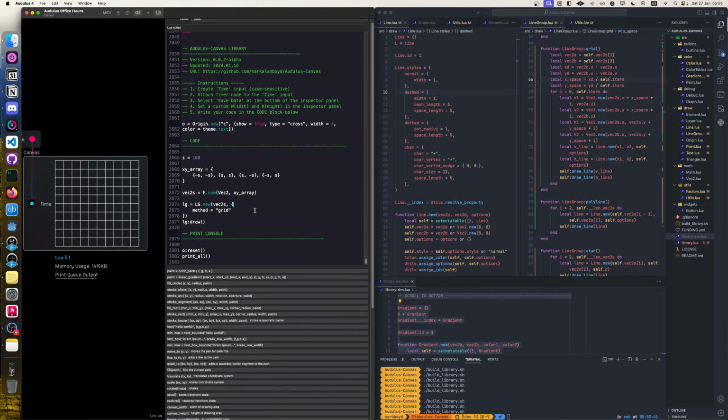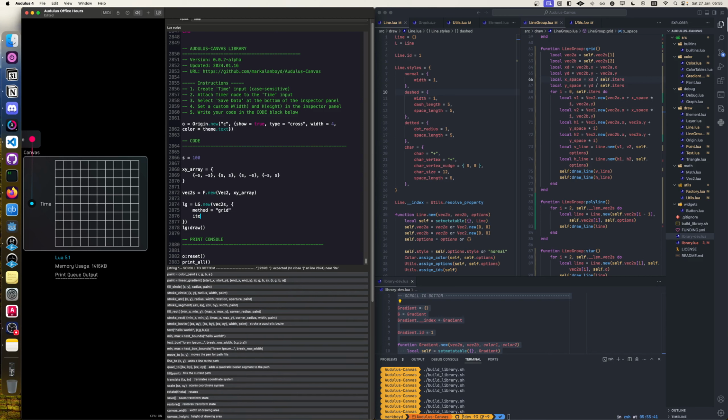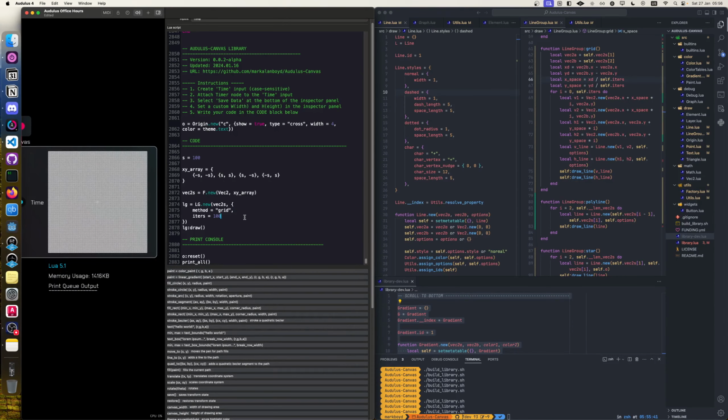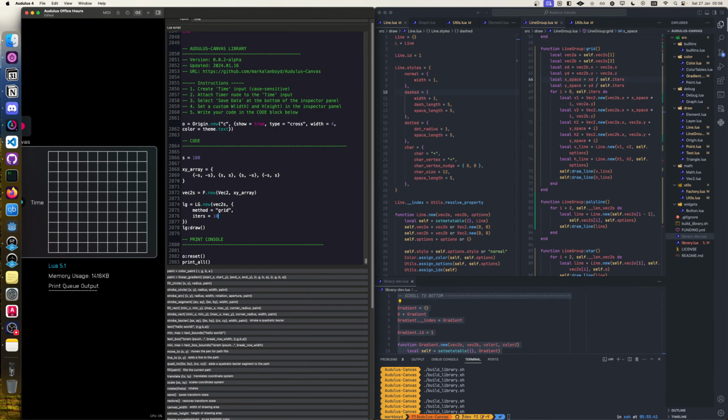Yeah, okay. So then iters equals 100. I was about to put a comma there. Yep, see, we have 100 little lines being drawn there. Okay, 10, let's see, 20.